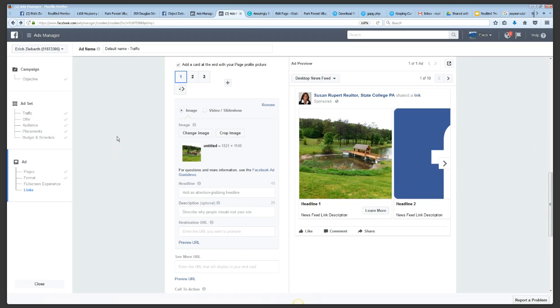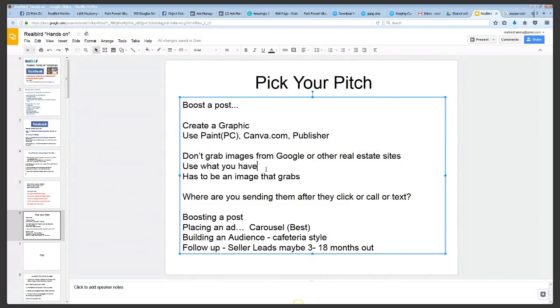So anyway, I know I did that last part kind of quick. Hopefully that's enough details that you can go back and do your own part. Boosting a post is a quick and dirty way to get some traffic to an offer. I've used it. I use both. Placing an ad in a carousel, that's the best. Build your audience cafeteria style, and good luck to you.